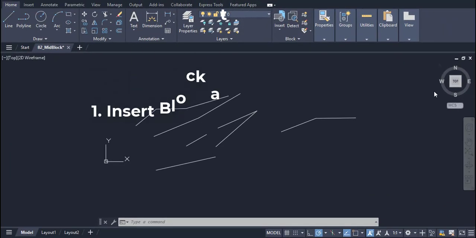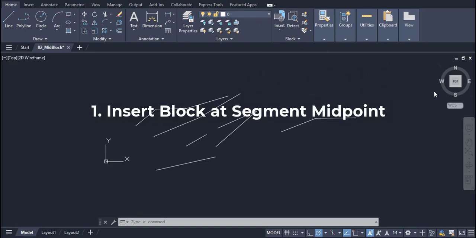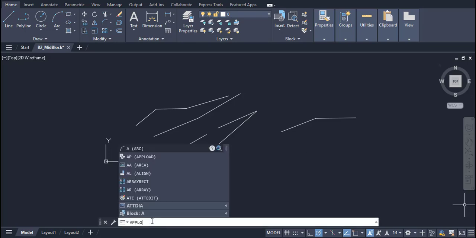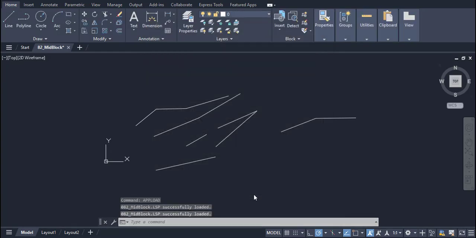Let's start with the first routine. Insert block at segment midpoint. The Mid Block Lisp command allows you to insert a specific AutoCAD block at the midpoint of all segments of the selected polyline. Load the program using the Upload command.